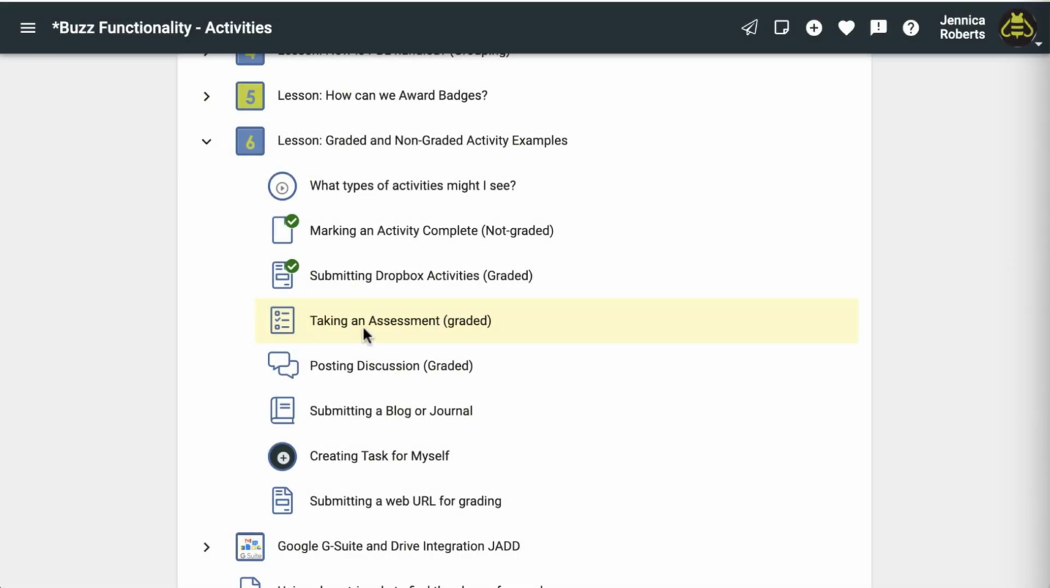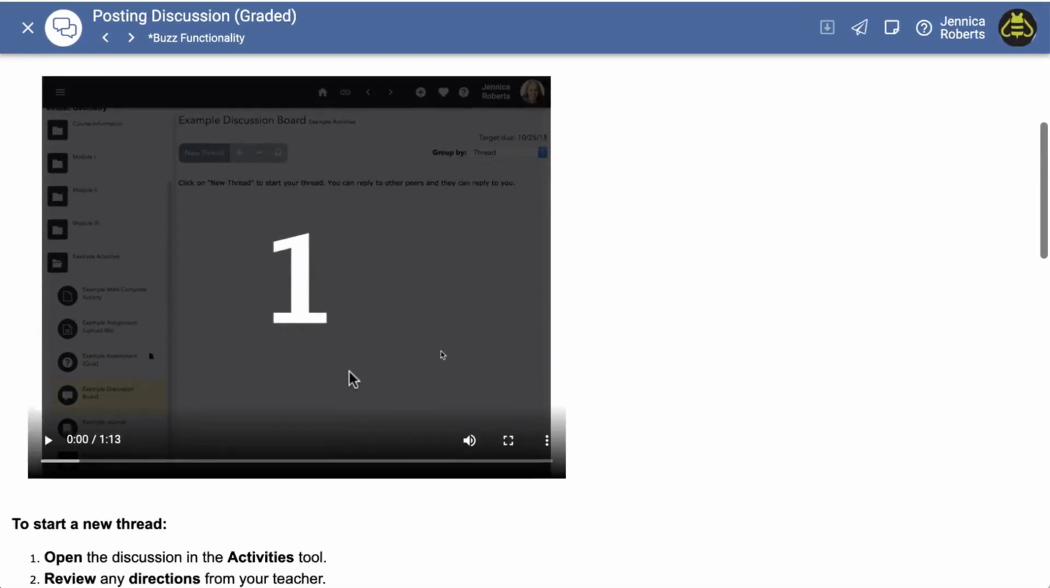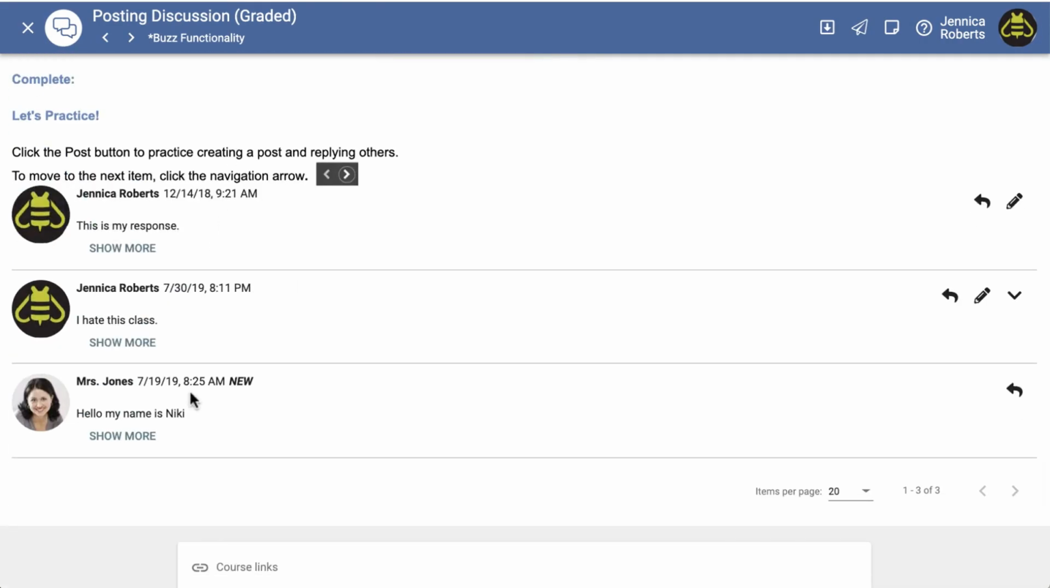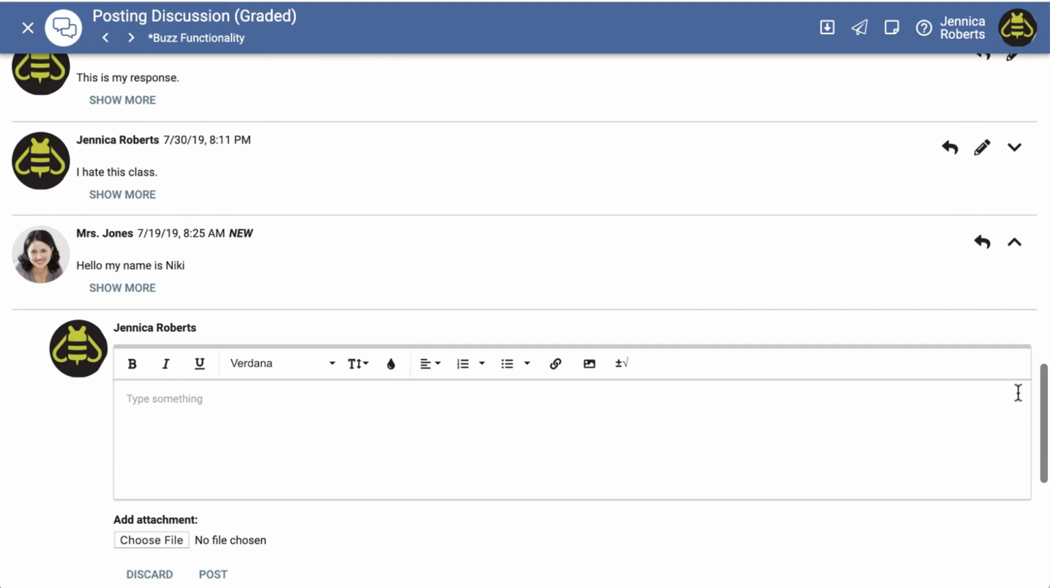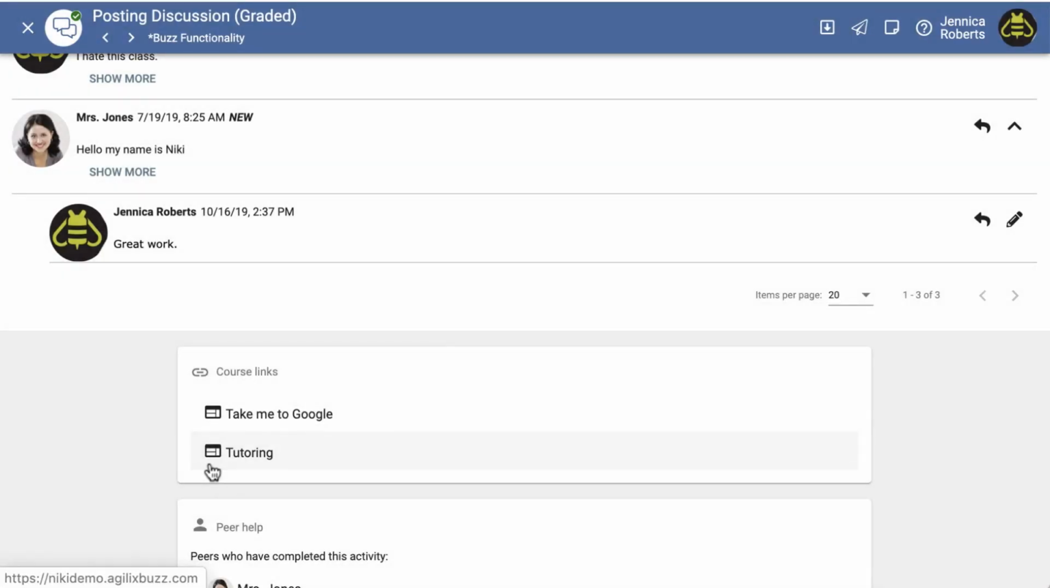Buzz, you can complete what we call a discussion thread. Here, you open the discussion and you'll read your instructions from your teacher. You can view posts from other members of the course. You could also reply to your peers by clicking the reply button, adding a comment. You could also add an attachment, and when you're ready, click post.